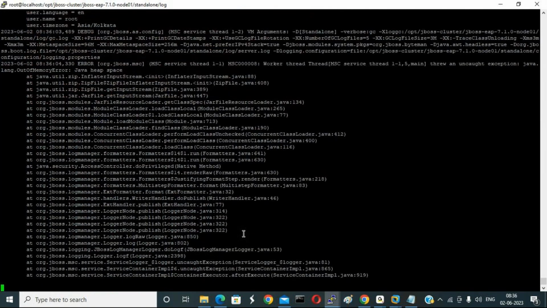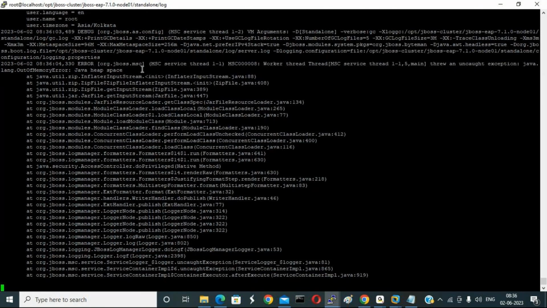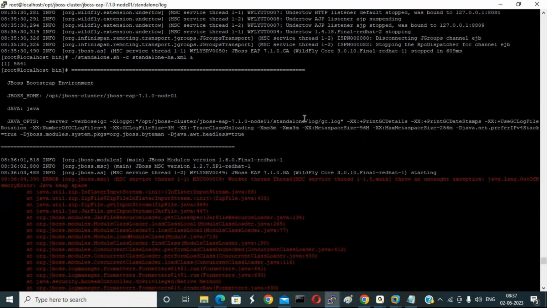Whenever I do tail -100f, it displays the last 100 lines of the file. Here I could see the error is an out of memory error. If you see this error, what will you do? You have to check what the current values are. Here you can see the values: 3 MB is minimum and 3 MB is maximum. You're trying to get the values, but that memory is not sufficient.